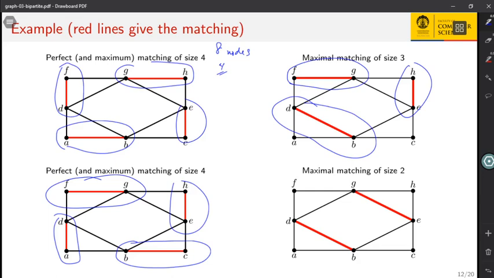Do we have another maximal matching? Yes, we do. For example, this one, it is a matching with 2 edges, and this matching is also maximal because you cannot add any more edges to the matching. If we add another edge, then the matching will lose the matching property. So that's an example of a graph. We have 2 perfect matchings in a graph. We have 2 maximal matchings of different size in the graph.